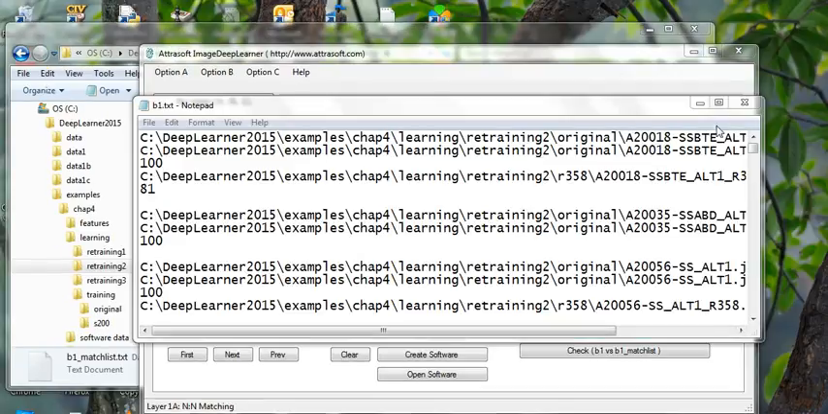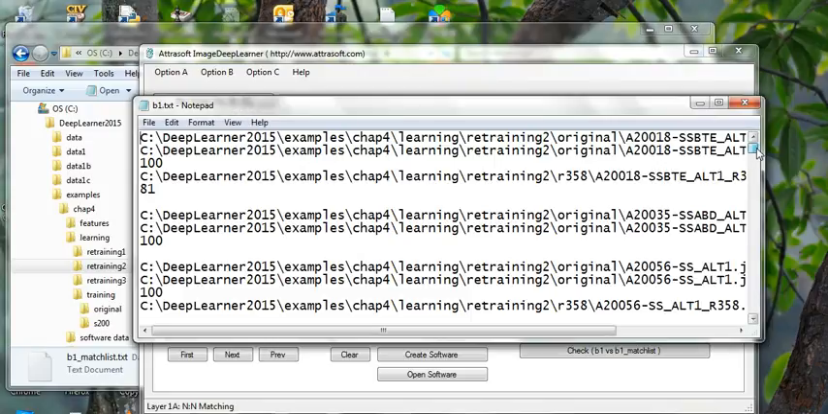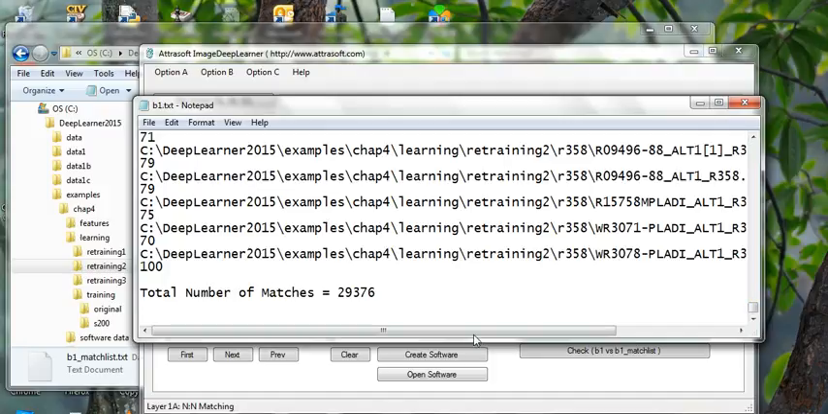Okay, the end-to-end match ended, and all the results are in a file called b1.txt. And this file in the end tells you the total number of matches is 29,000 out of 53 million matches. So that's roughly one match out of 2,000.